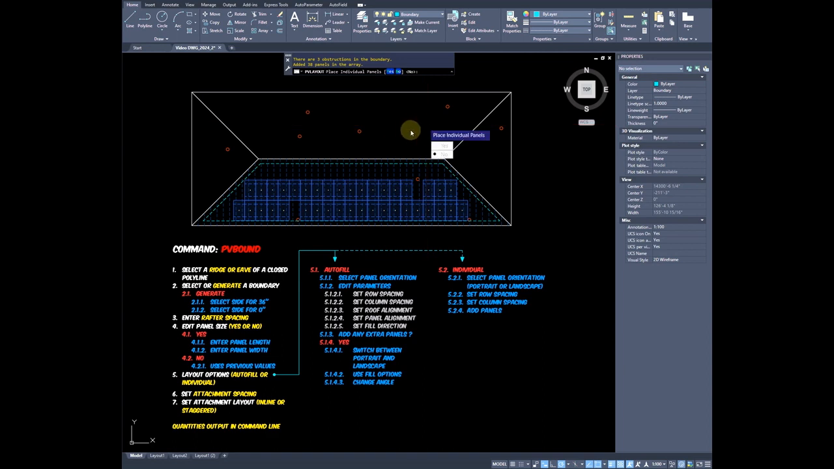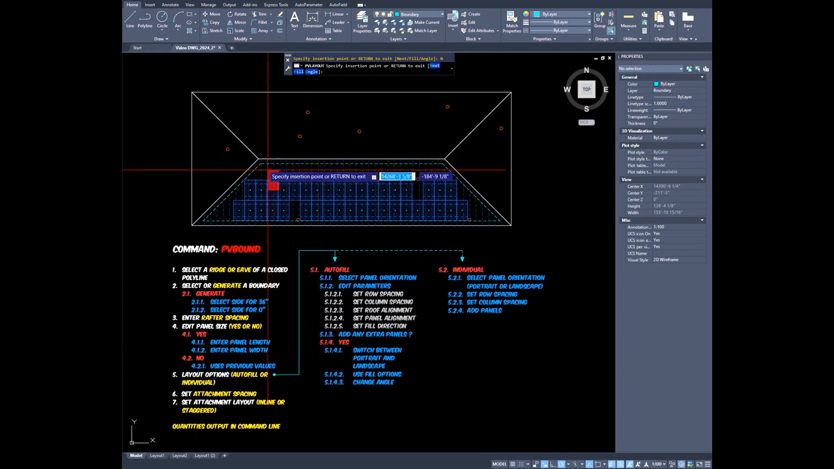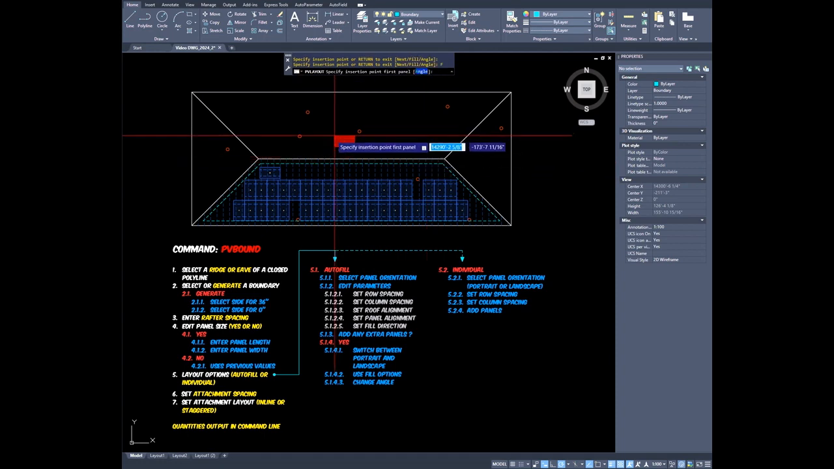It'll fill in the panels, and it's going to ask you, do you want to place any individual panels? I'm going to hit yes. And it's going to automatically give me a landscape panel. And I can just switch that to portrait by typing N for next. So it doesn't look like I could fit another portrait panel in here, but I can definitely fit another landscape panel. And if I want to place one panel, I just click. If I want to fill in an area, I hit F for fill.